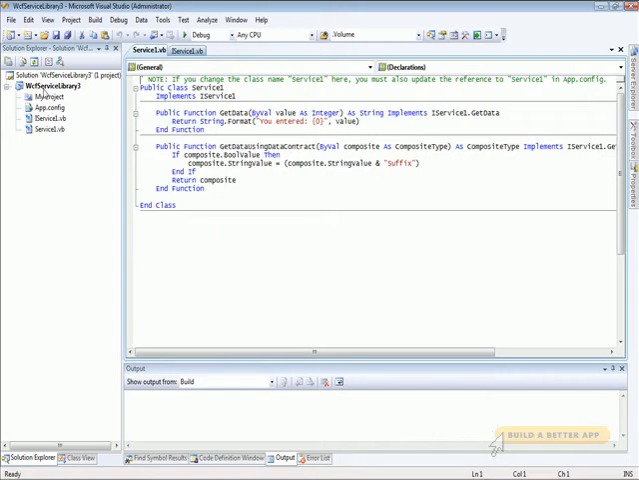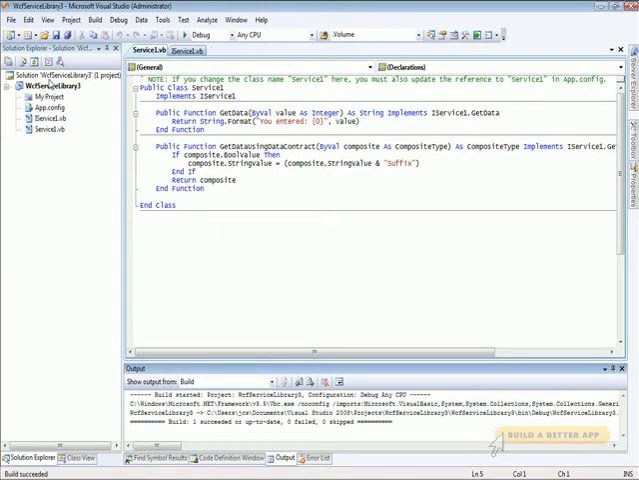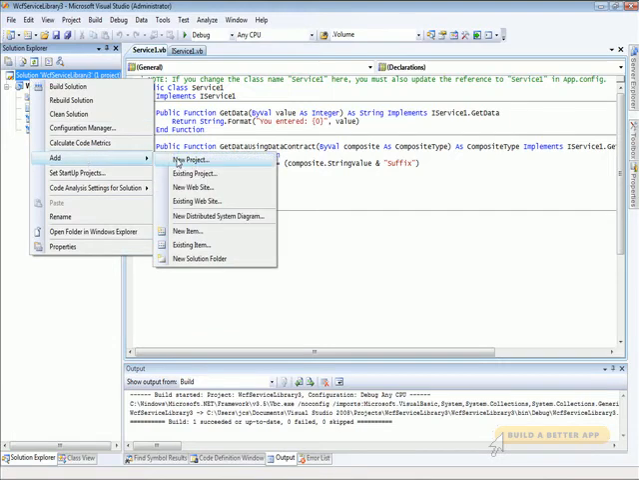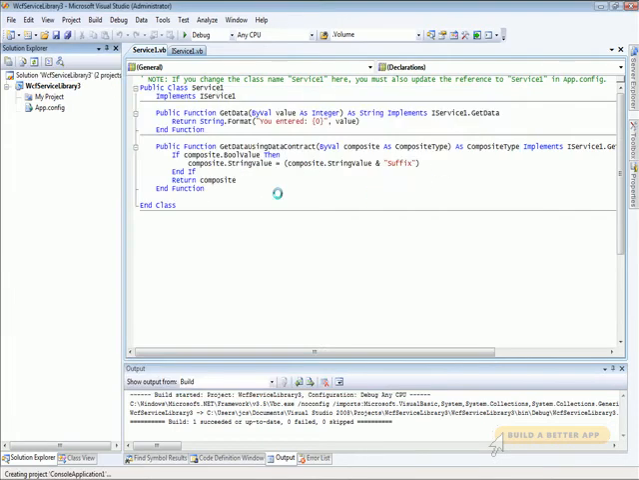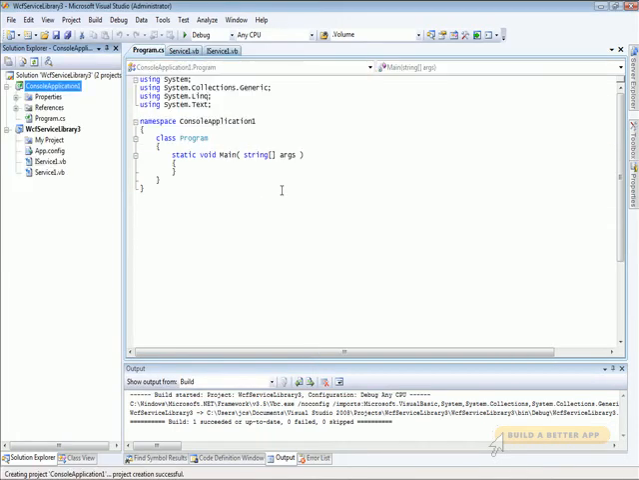Let's go ahead and build that. We'll need it to be built so that our client application, which we're about to add, can see that. Let's create the client as C#, and let's just make it a console application, just for kicks and giggles. Okay, now we've got a console application.